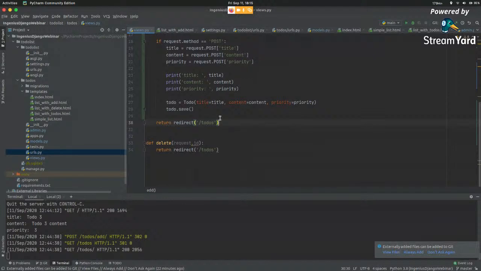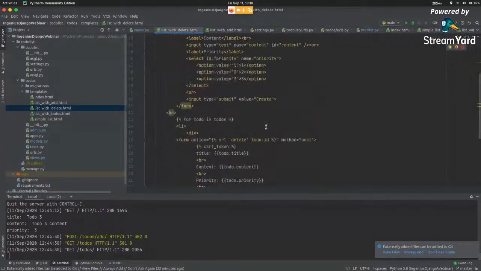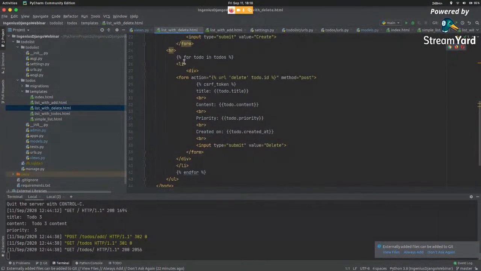Now, if I want to delete something, I cannot just say delete. I need to tell what I need to delete, right? So how do I tell what I need to delete? For that, I'm going to go to the list with delete.html. Again, as you can see, it's kind of building one by one. If you look at list with delete.html, everything is the same, even the for loop and all that stuff is the exact same, except for this one small thing.